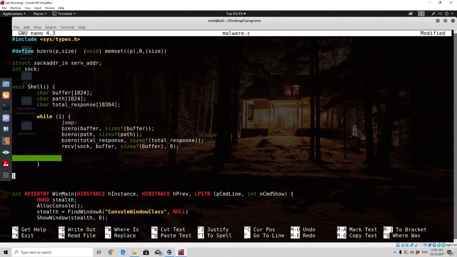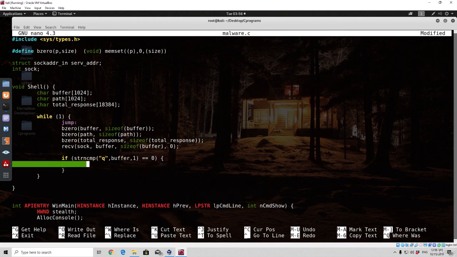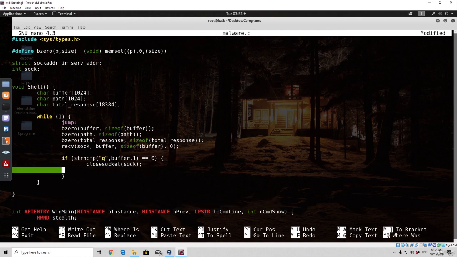Let's go down here. And right now we're going to perform the same things that we did in our server. So first of all, let us compare if the command that we got is equal to Q. So string compare. We want to perform Q right here. We want to perform with buffer, and we want to perform the comparison of the first 1 byte. If that is equal to 0, then we are going to simply just close our socket. Simple as that.